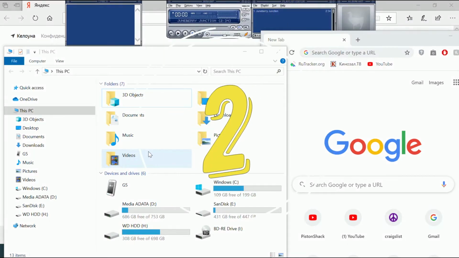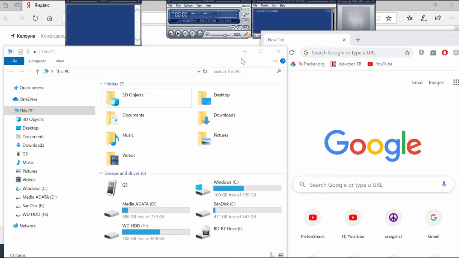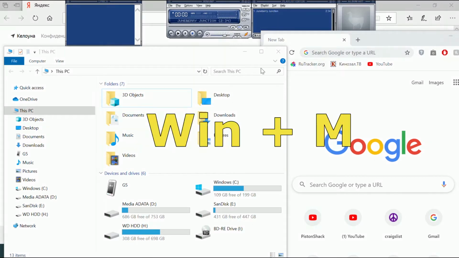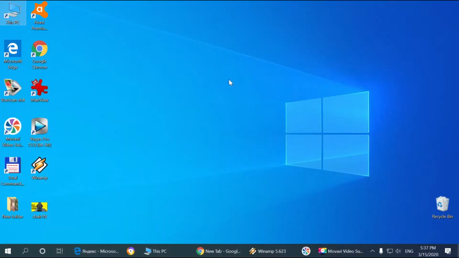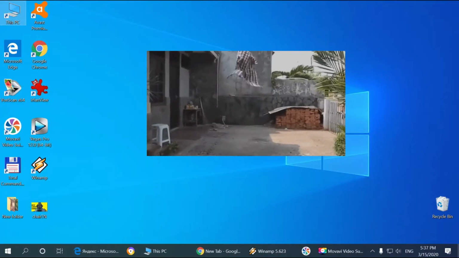Shortcut number two will be really helpful if you have lots of windows open like me. Instead of clicking on every single window and minimizing it by hand, all you gotta do is press Windows plus M, and all the windows are gonna magically disappear, so you don't have to worry about them.